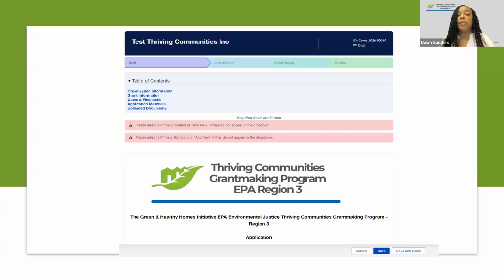You will also notice that you have a table of contents that is going to give you the information of your organization, any grant information or financials and application materials that you may have loaded along your application submission process. You'll be able to edit those as long as it's in draft form and be able to make any modifications as necessary.